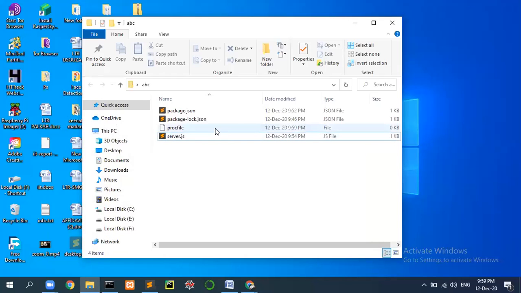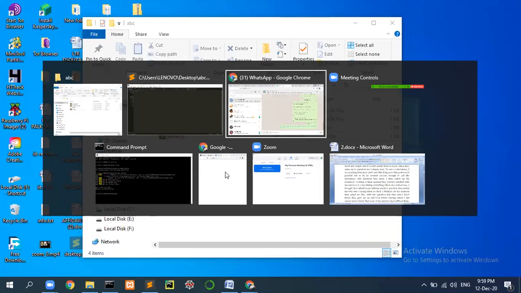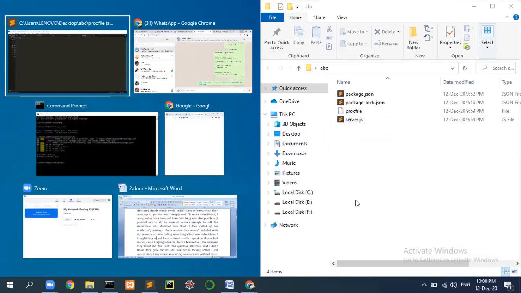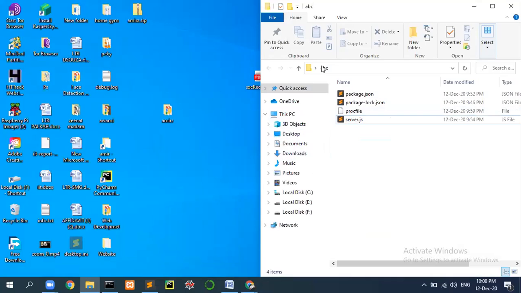I have created a Procfile. It won't have an extension. It will just show as a file. Okay, there's one person who's already done. So right now you have 4 files in your new folder ABC. Okay, this is a new folder ABC. Others, you have created these four files easily, or you have some problem, some difficulty, some issues.